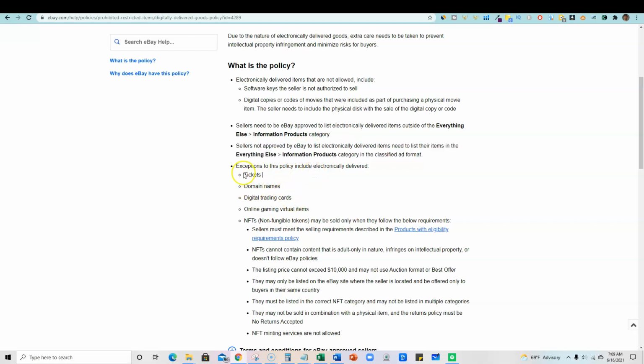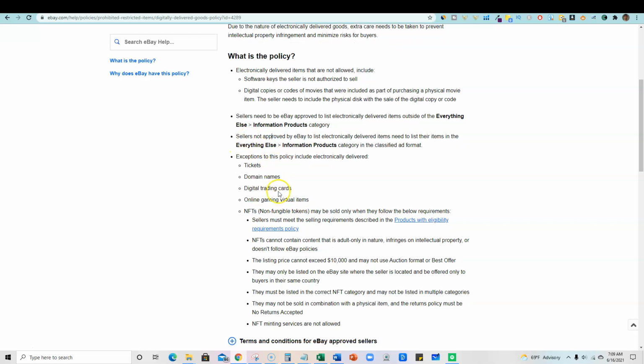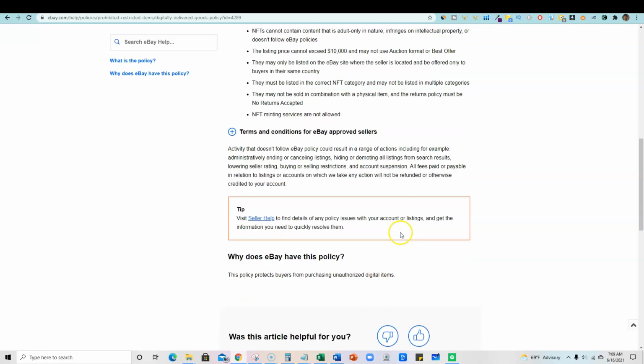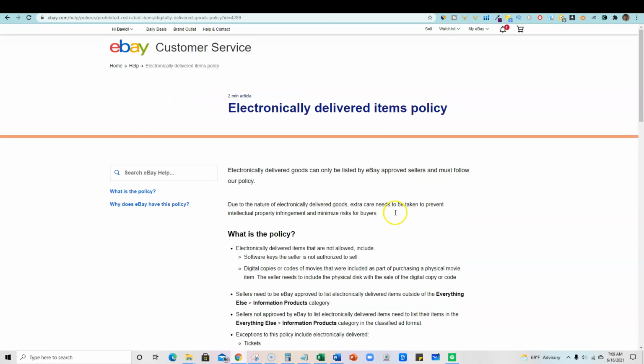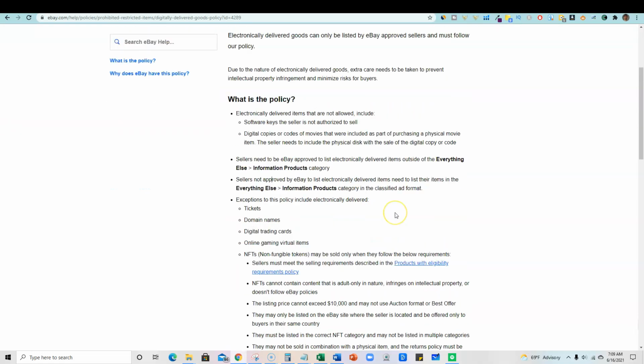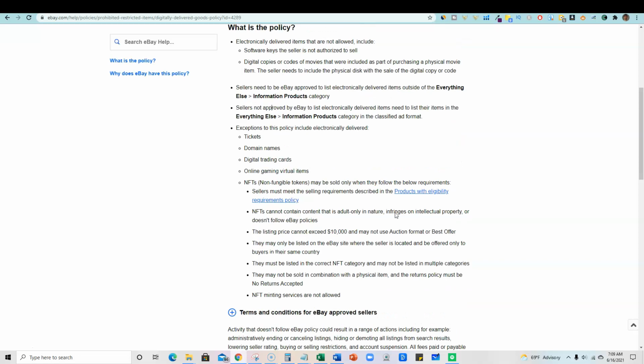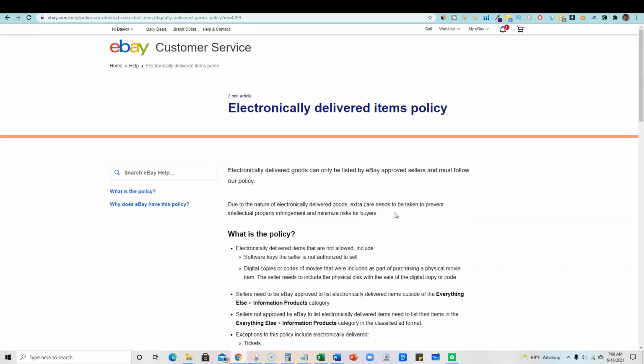You can't sell domain names, tickets, digital trading cards, online gaming, virtual items, but you can. So there's nothing in here. I just went through it. You can go check it out. There's nothing in here that's saying that you can't sell PLR. So I know that that's been a thing that you hear in the community, that you can't sell on eBay.